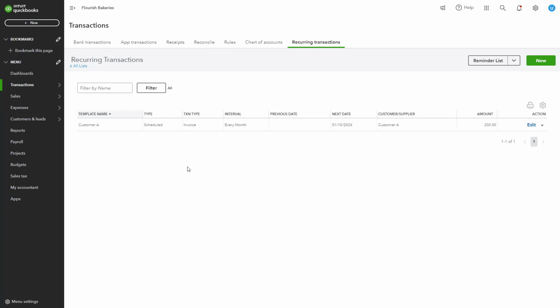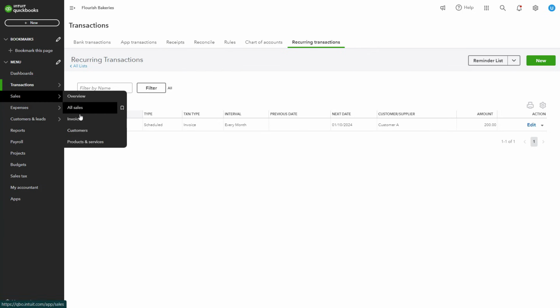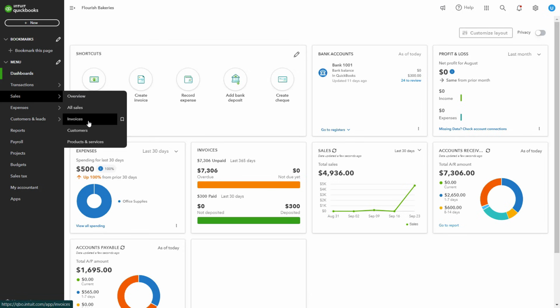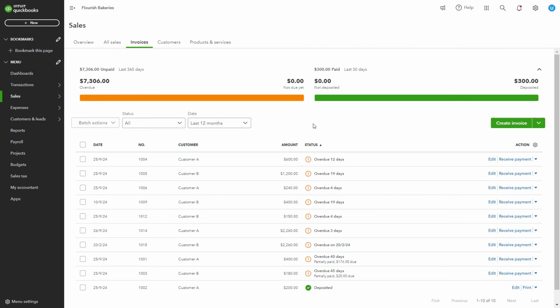After recurring invoices are automatically sent to the customers, it's important to track their payment status to ensure timely collections and maintain healthy cash flow. To track payment status, navigate to the Invoices page. From the left-hand Sales menu, select Invoices. This Invoices page displays all invoices, including those generated from recurring templates.